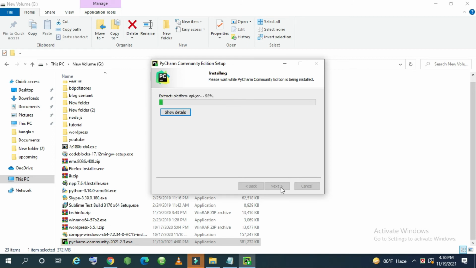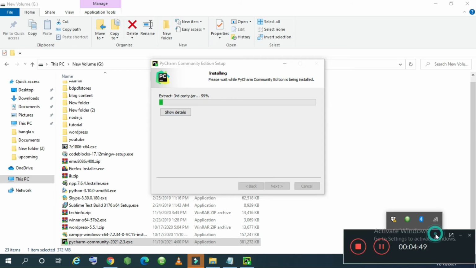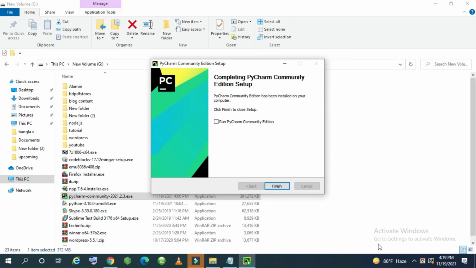It also may take some time, so be patient. You can see our PyCharm setup is complete. Completing PyCharm Community Edition setup. Run Community Edition. You can run this editor and then hit the finish button.